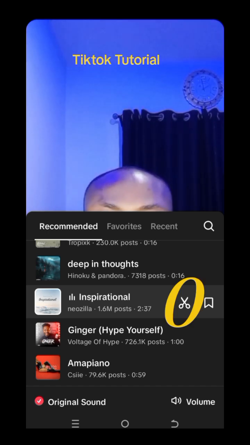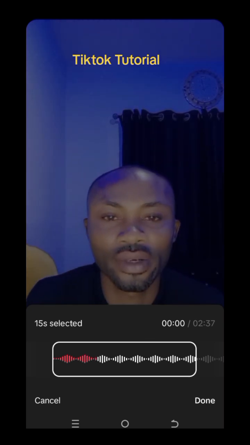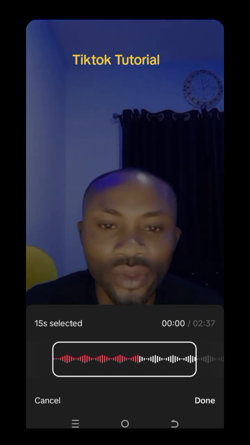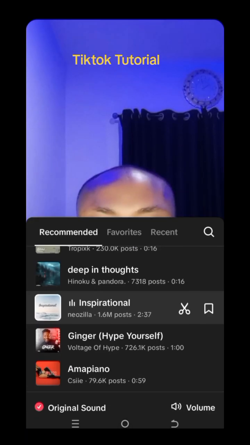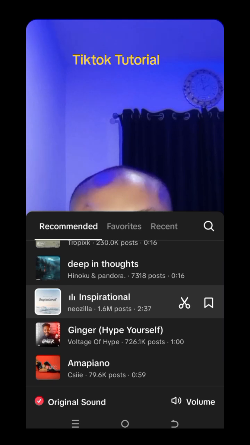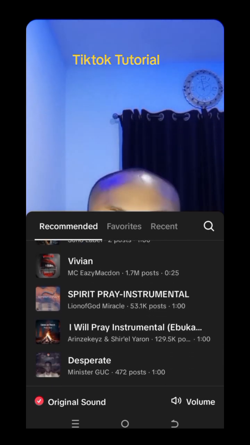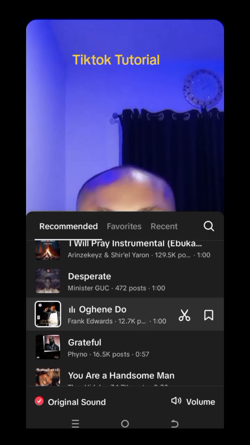Now what does this icon mean? This cut icon, what does it mean? It's for you to cut the sound. You may want the sound to start somewhere, you let the sound start from here. As you can see now, this is how it is playing. So you can cut it. Let me select a music so that you understand what I'm trying to explain to you. Now let's use Ogenedo for instance. You can see Ogenedo is playing.